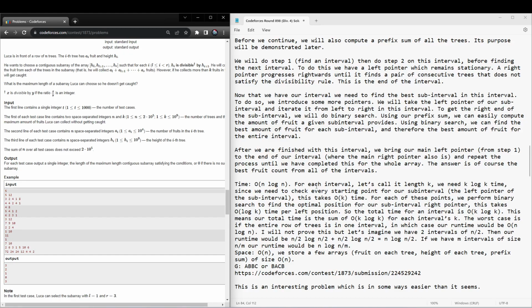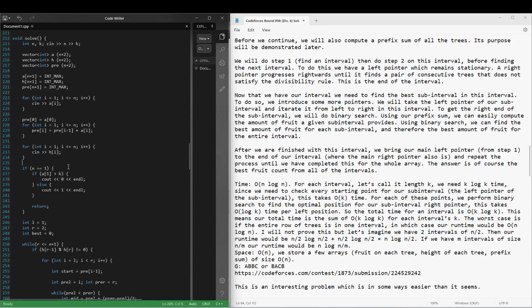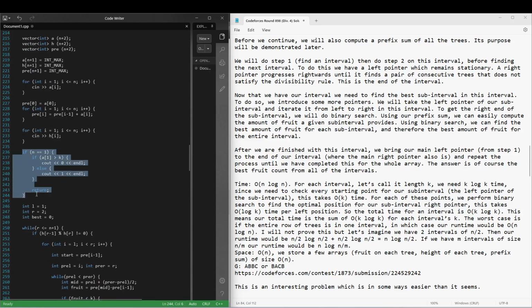So in order to do step 1, we need to have a left pointer and a right pointer. So this is our prefix sum here, read in the heights. If there's only one tree, then if that tree is over the maximum, we can't harvest anything. Otherwise, we can do one tree.